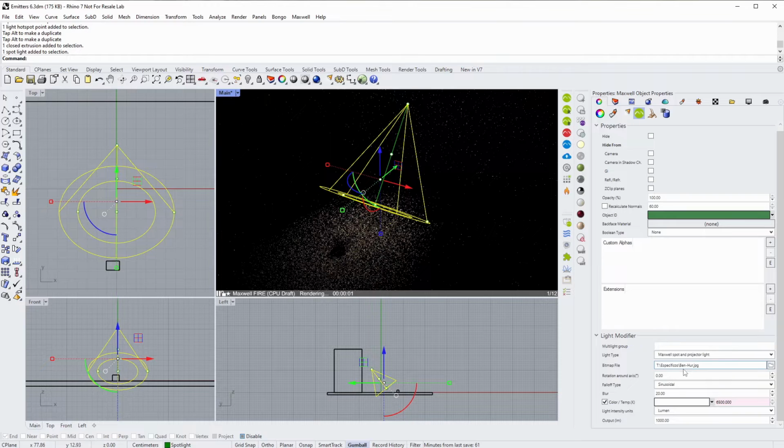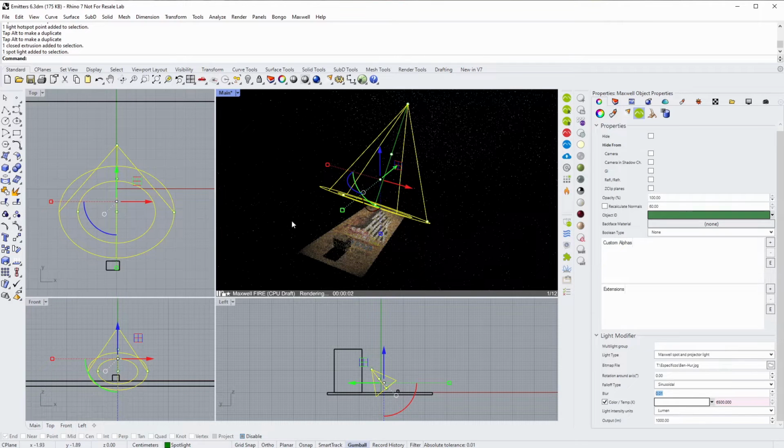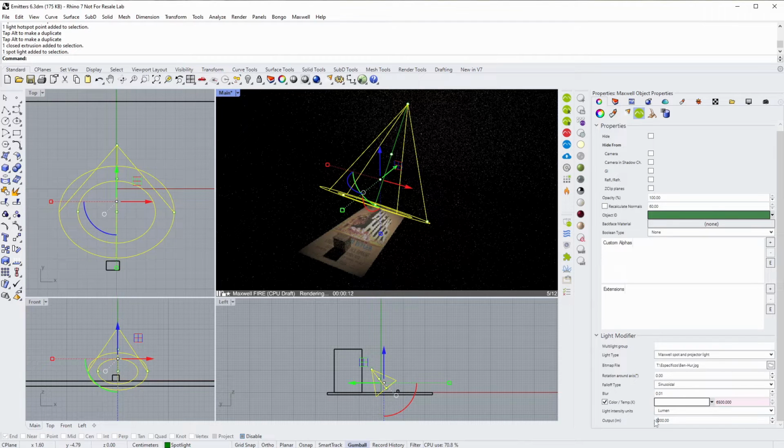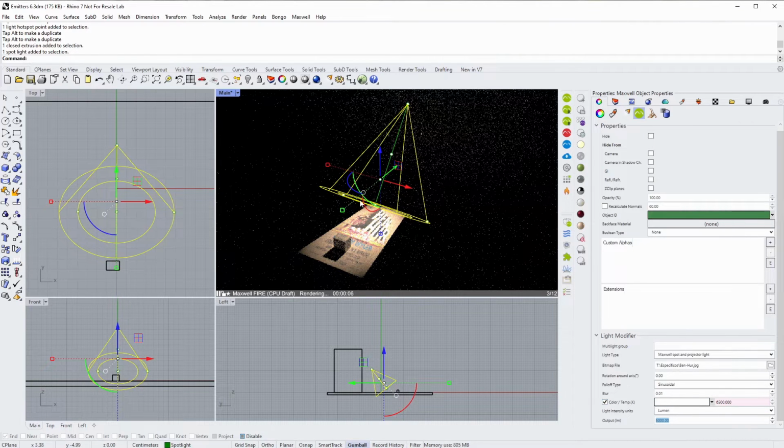Let me load this image. Okay, currently we see it quite blurred because we have this high blur value here, but let me turn it down so you can see the image clearly now. If we increase this intensity, we will see it better. Okay, and the color here will affect also the image. It will tint the image.